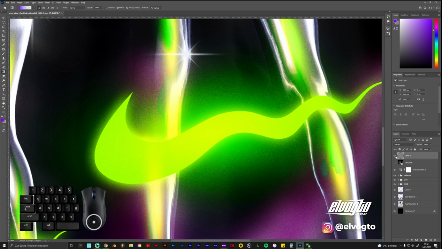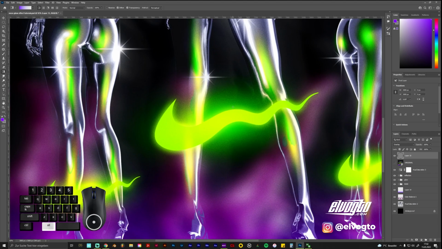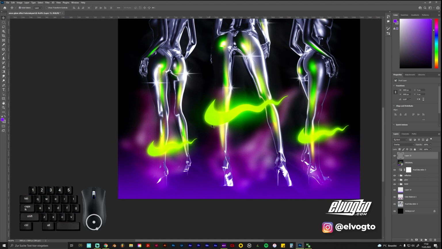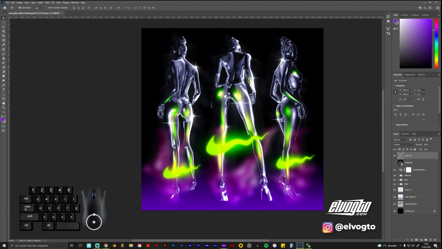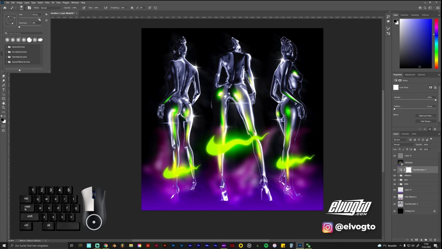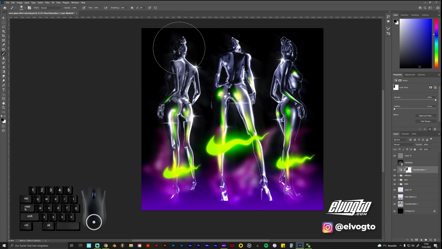So here you can see the difference. For me, it makes it look more realistic. And I see that the woman maybe is too saturated. So I go on the mask with a pencil and a black color. Black is hiding, white is showing. And I just draw on them. Okay, so you can see just this area is saturated.